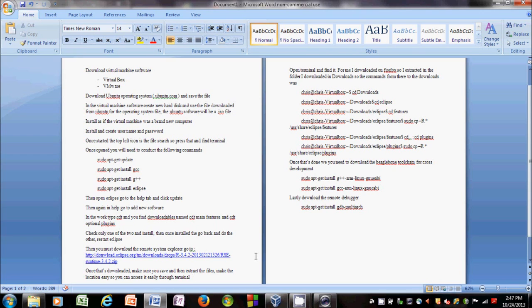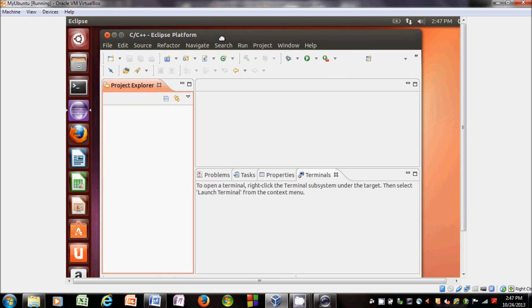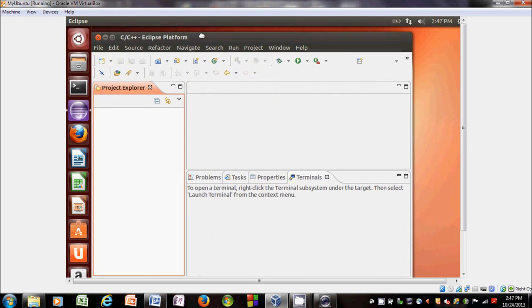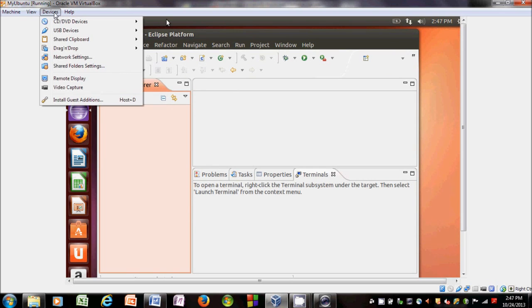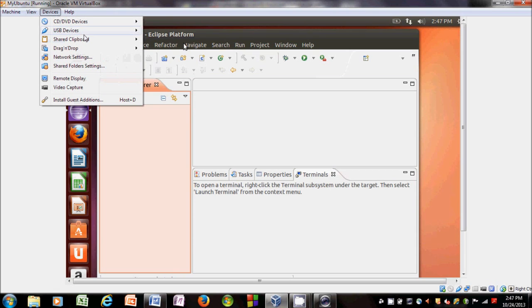So I'm going to open up, I use VirtualBox. This is my Ubuntu. I have Eclipse here open already. So the first thing we're going to want to do is make sure, up in here under Devices, in USB, that the Beaglebone is connected to this virtual machine. So just make sure it is.